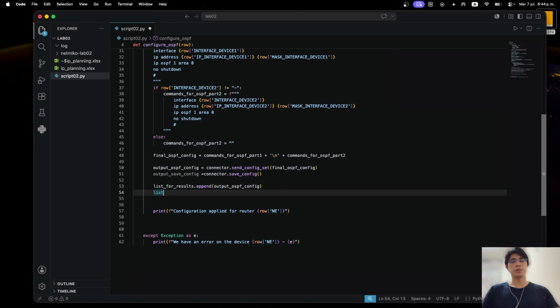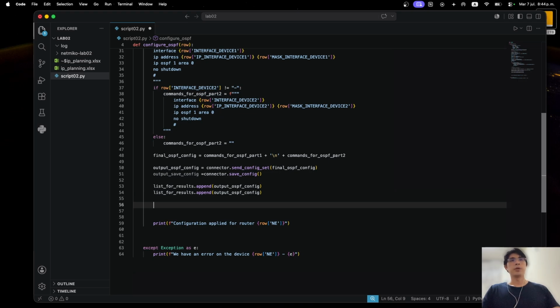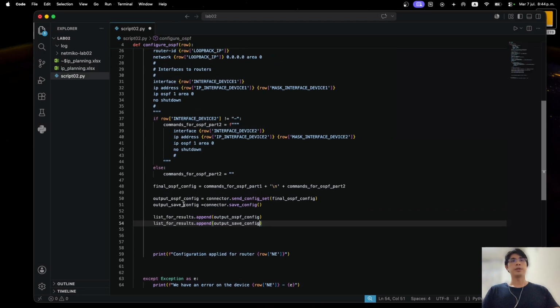List for results, append. So with this, what we are going to do is we are saving the outputs of these commands into a list, and then this list is going to be saved into a text file.